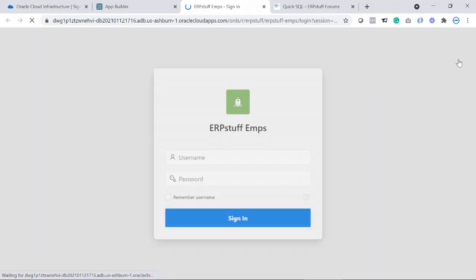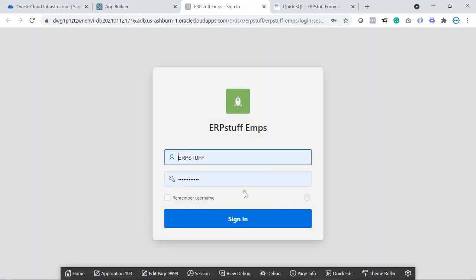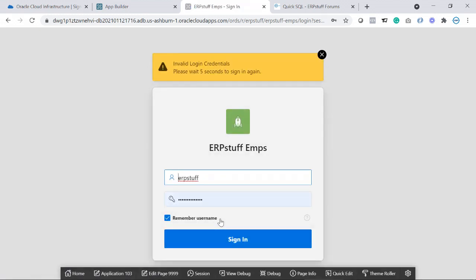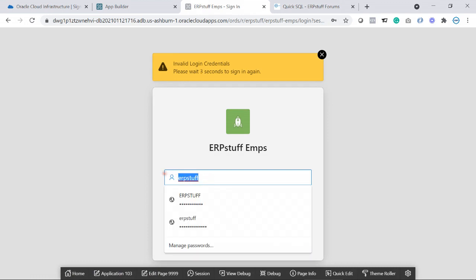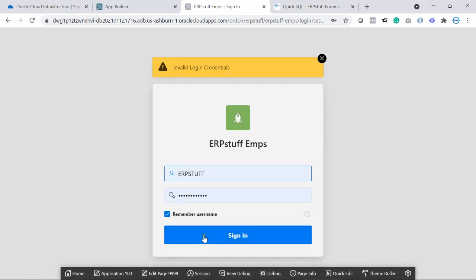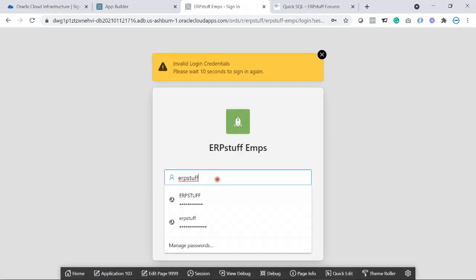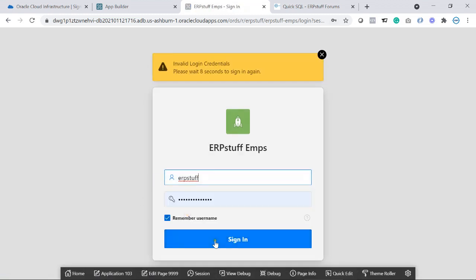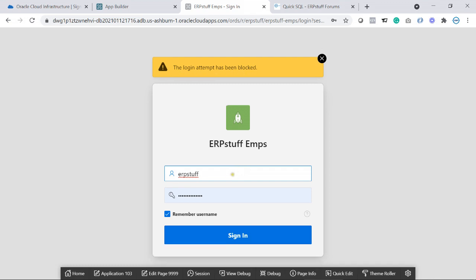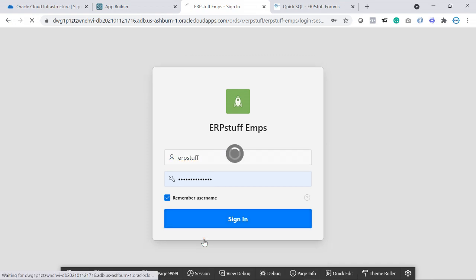Okay, let's start. I will run the application and we'll log in. Let me say this as well. I don't remember, maybe this is the username. If not, then this one. Sorry, the login attempt has been blocked. What was the username? Because it is saved. Okay, let me try with this.